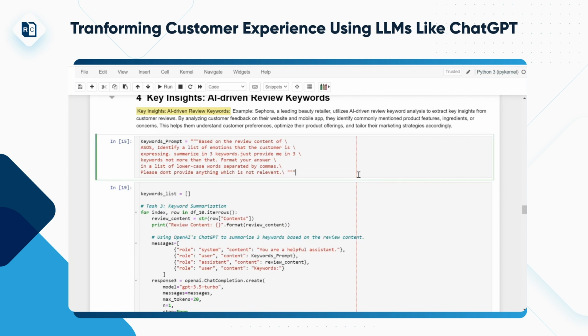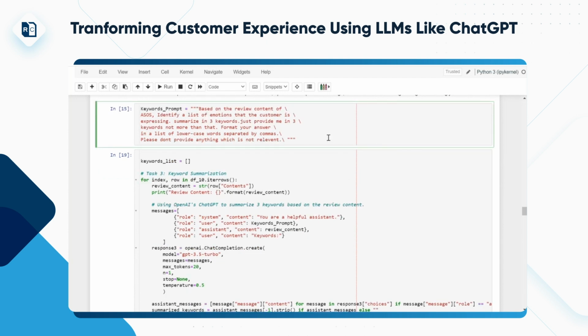Now, let's see how we can extract key insights from our customer reviews using ChatGPT. Starting with defining the keyword prompt for my ChatGPT model, and I instruct the model to identify emotions expressed by customers based on the review content of ASOS. The task is to summarize these emotions into 3 keywords and provide in a list format.